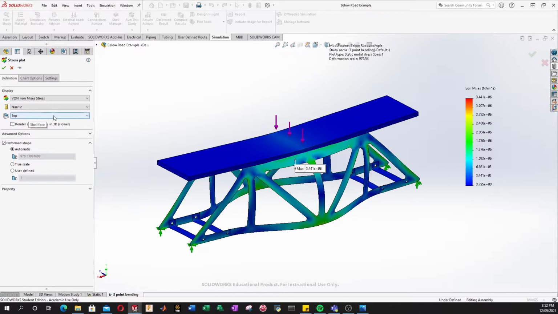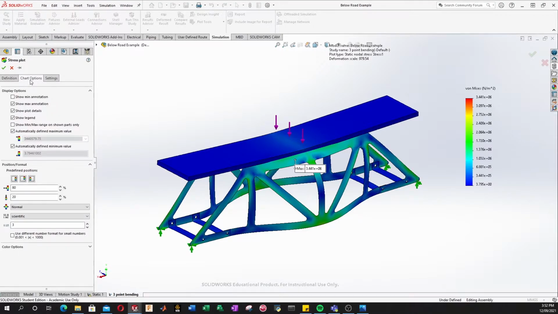This is a shell face, but we can leave that as top for now. And here we have the settings for the amount of deformation, or the deformation scale. We can just leave that as automatic, or we can use the true scale or our own scale. Automatic is fine. Here under chart options, we can show the minimum stress location or even the maximum as well. And here we can change the units or the decimal places for our legend, as well as the type of number settings, so either general, scientific, or floating. And there's a few other options. We can change the colors and such, but I will let you guys explore that.